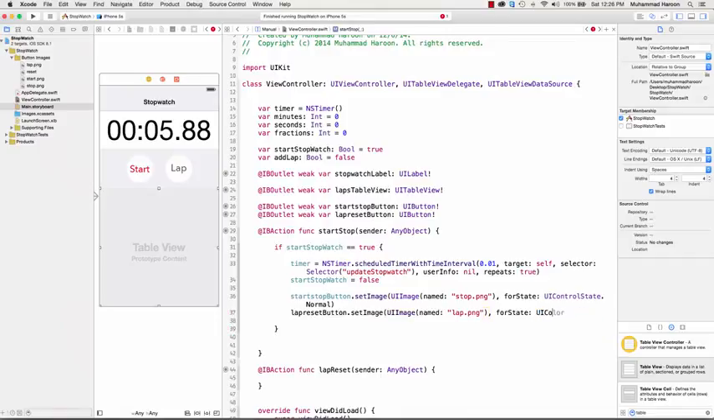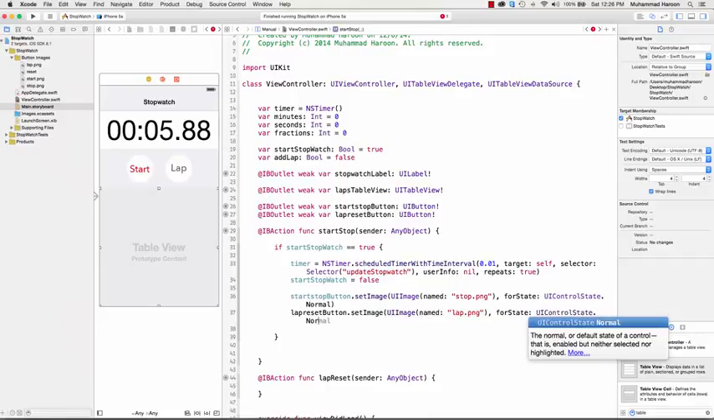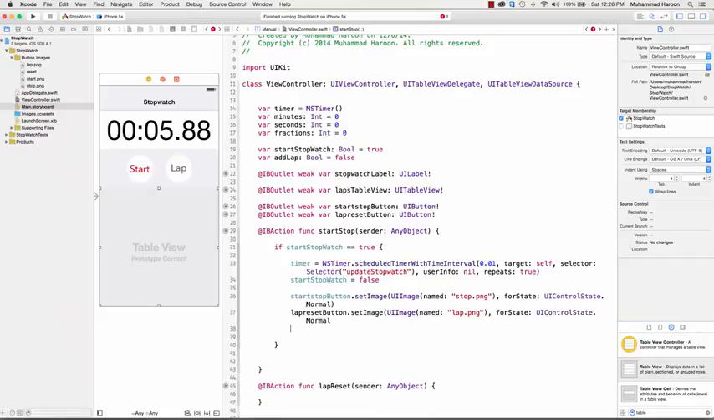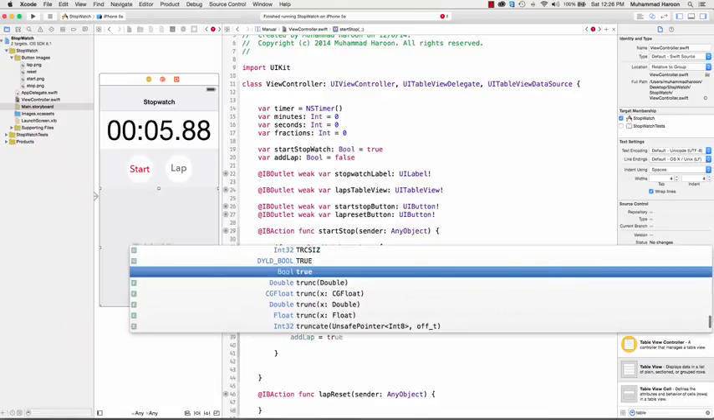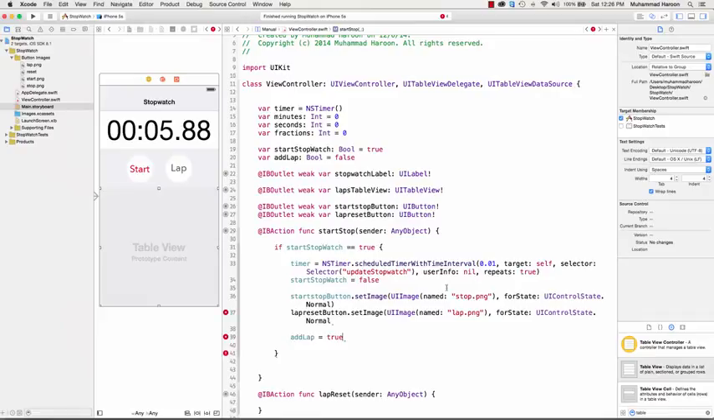And for state, UIControlState.normal, and we also can set here that addLap, set it to true. So later on we would track this addLap, and if it is true, then we will be adding the lap. So this is giving us an error, and we forgot to close a brace over here. So that's if the startStopwatch is true, that's what we are doing. Else, that means that we have to stop the watch.